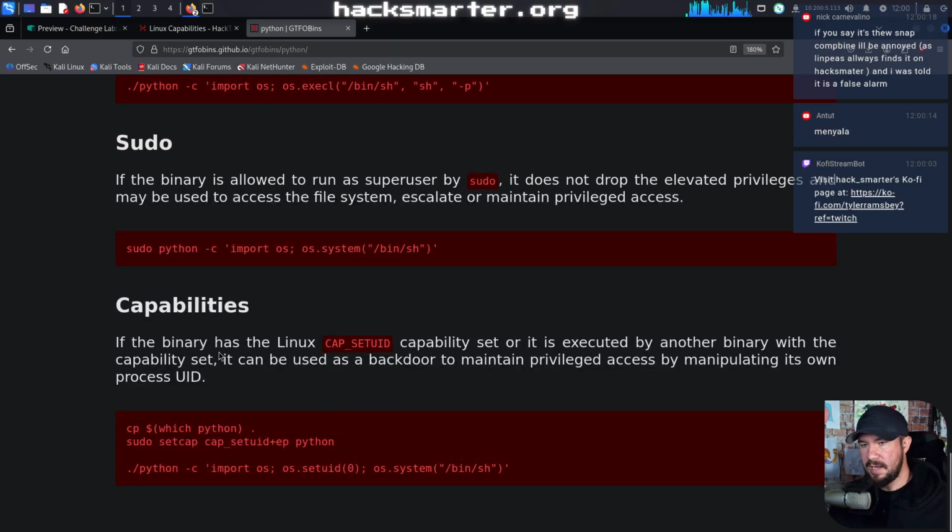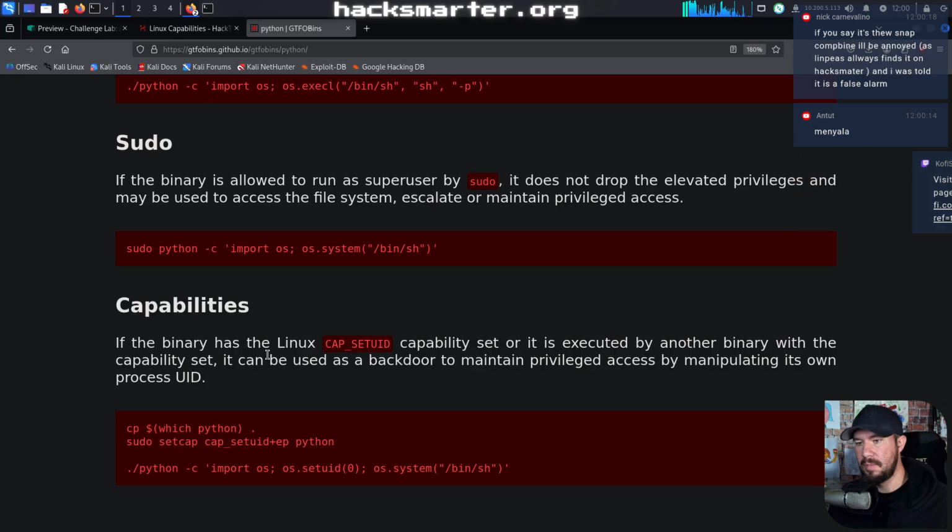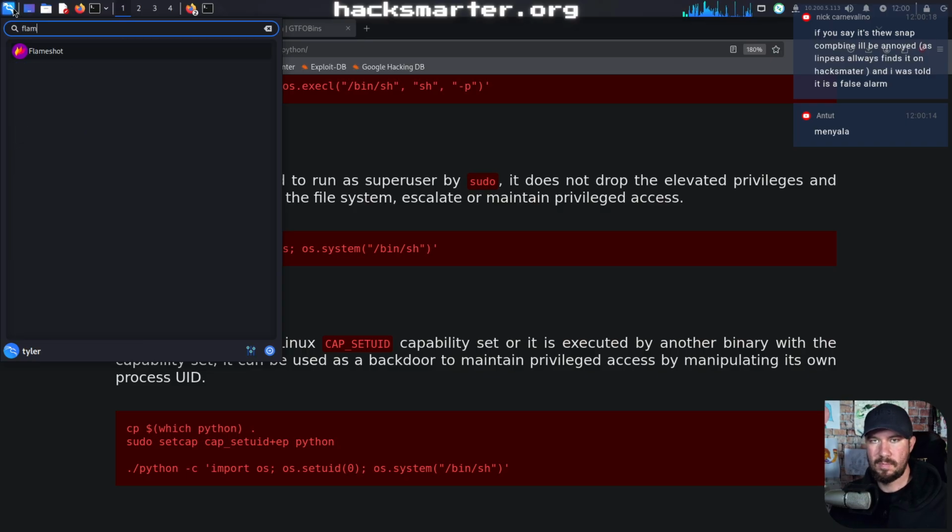It says, if the binary has the Linux cap_setuid capability set, or it is executed by another binary with the capability set, it can be used as a backdoor to maintain privileged access by manipulating its own process UID. Let's add that to our notes.